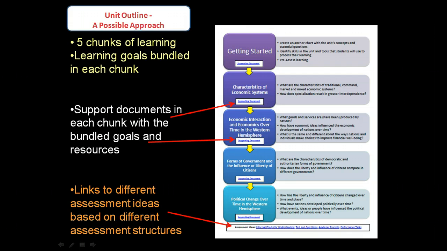Notice how this tool is like a cover page, and each bundle can be examined in greater depth with the linked supporting document. Teachers will notice that some chunks include more learning goals than others, and teachers are encouraged to make thoughtful decisions about the time devoted to each chunk of learning. As a note, this is just one approach, and teachers are always open to use different approaches to address the Stage 1 learning goals for this unit. Last, teachers will notice links to various assessment documents that are meant to help teachers think about assessment throughout the course of the unit.